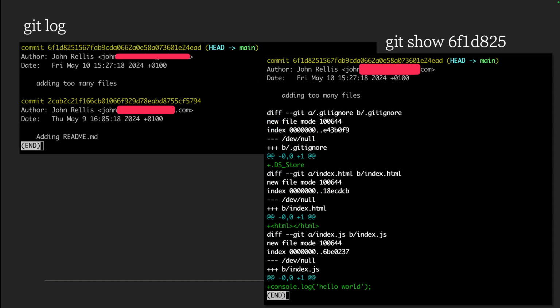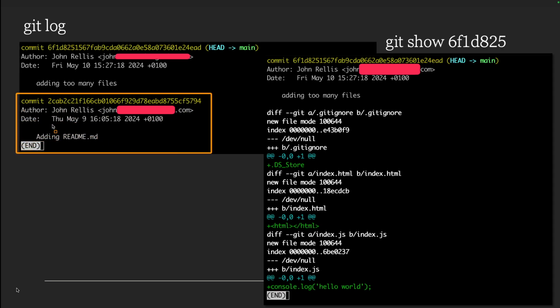So git log is also something that's quite useful. If we git log what we just did, we can see our first commit from earlier on, which we ran git show on. You can see this happened on Thursday, and then on a Friday I got back to work and I added too many files to the repo because it was Friday and I was out the door at 15:27. That'd be nice.